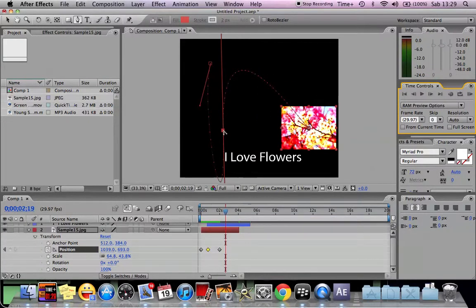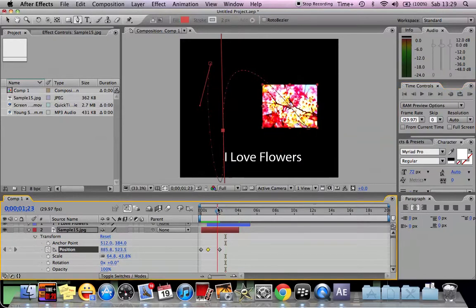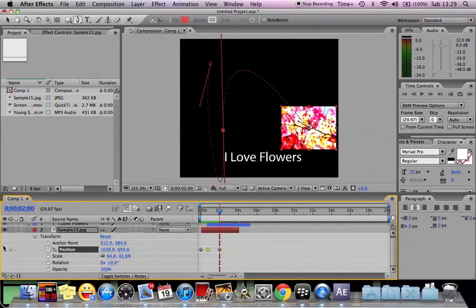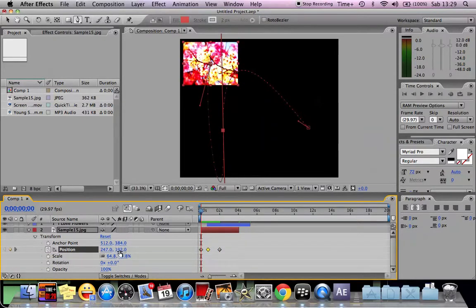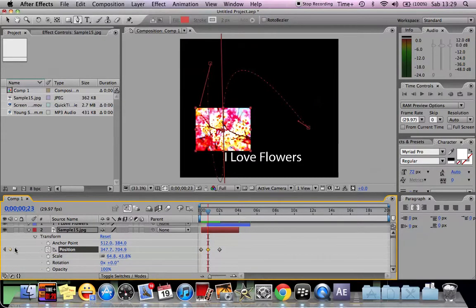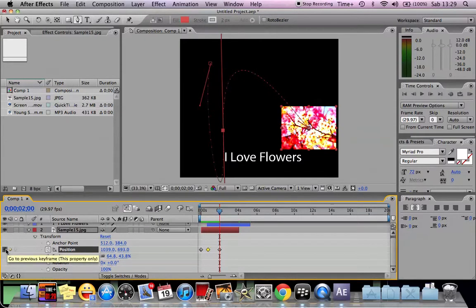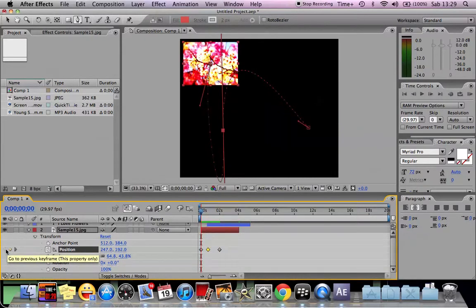When you create a new vertex, it will create a new keyframe. If you want to edit the keyframe, you can just click here to go to the next or previous keyframe. So you can see that the position here changed. So this is for the position.